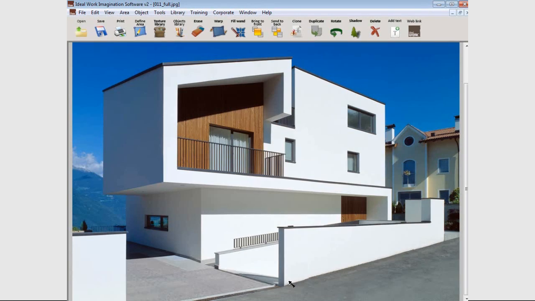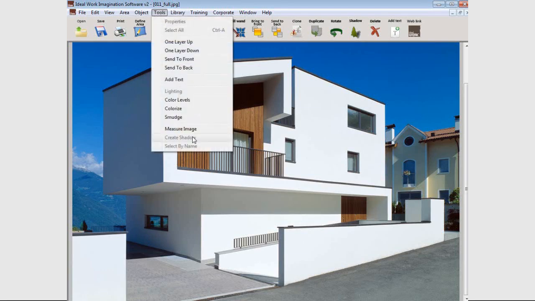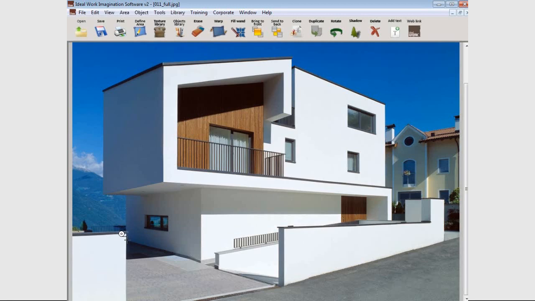The first thing we want to do is set the scale. To do that, we'll go up here to Tools, we'll click on Measure Image, and we know from this point to this point here is 20 feet, so we'll just place that in here. And now we want to define the area. I'm going to start with this front wall.